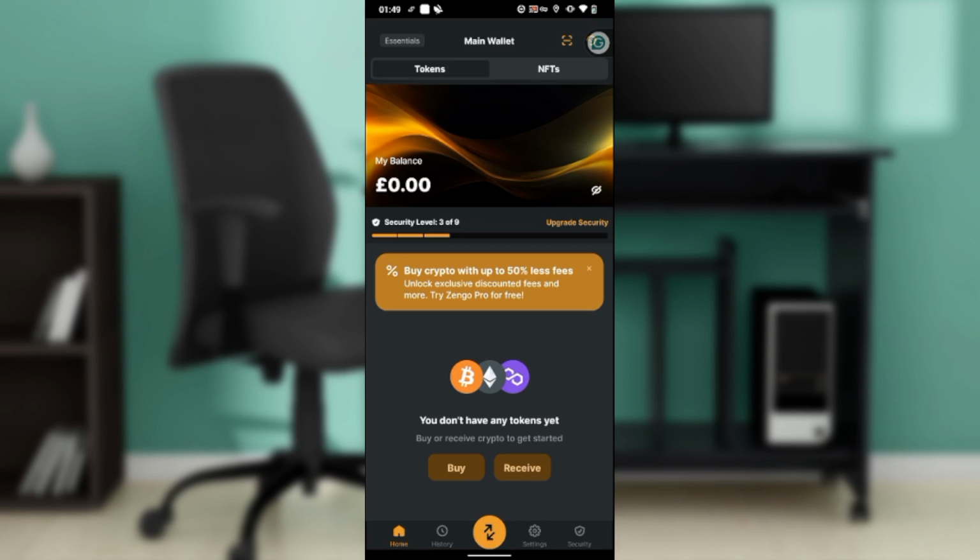So now that we're here, the topic for today is how to swap on Zengo wallet. You might be wondering, how can I swap my cryptocurrency, or how can I swap my asset? How can I just swap my token in Zengo? Here's exactly what you can do.